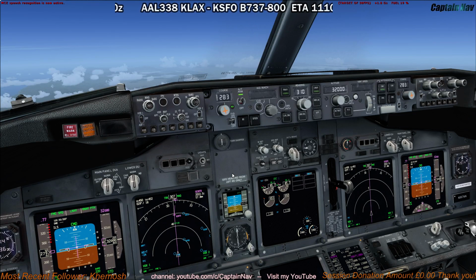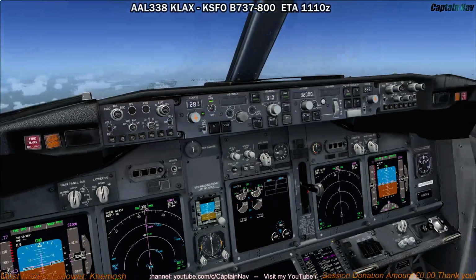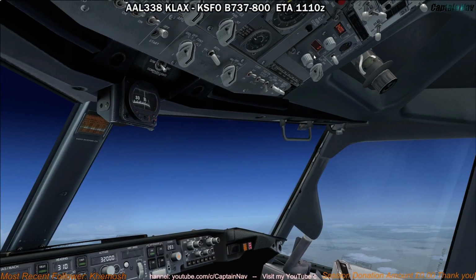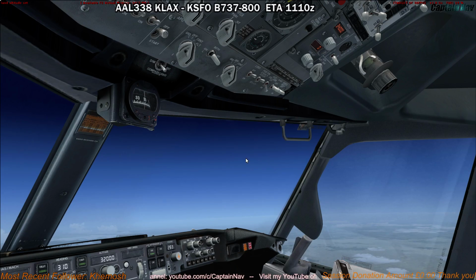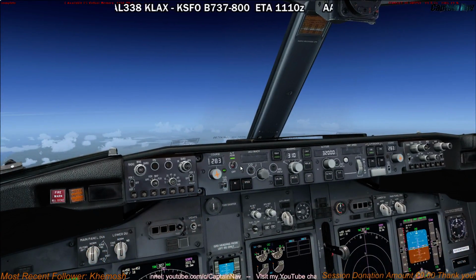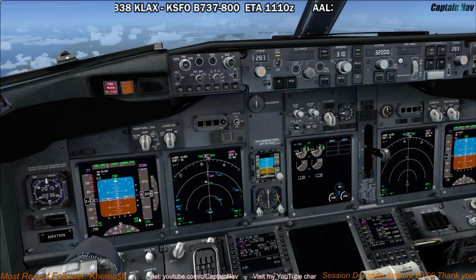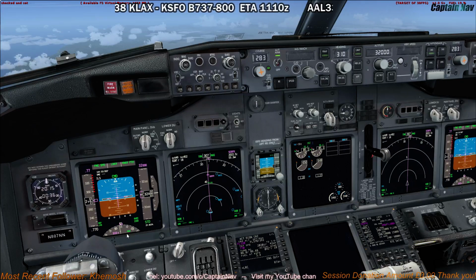Descent checklist. Pressurization. Land altitude set. Anti-ice, as required. Approach refit. Complete. IAS and altimeter bugs. Checked and set. Descent checklist complete.